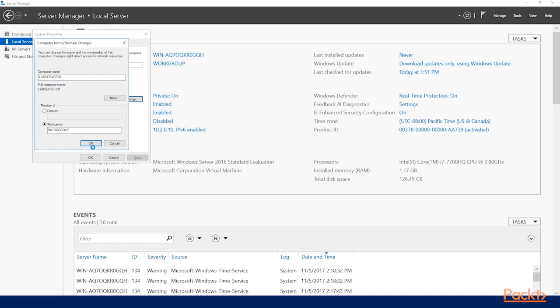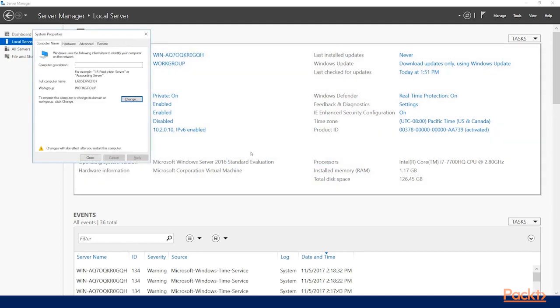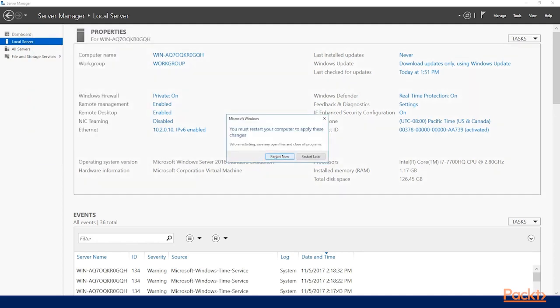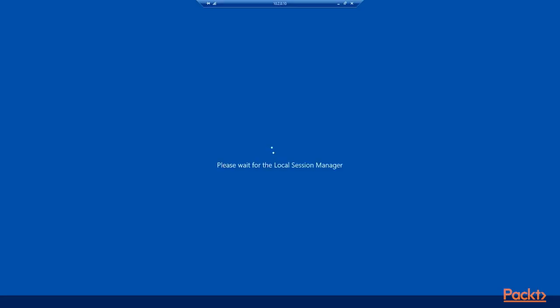I'll click on OK, and then we should receive, there we go. We have to restart this computer to apply the changes. So I'm going to click on OK and close. I'll be prompted to restart now. I'm just going to go ahead and get that done.